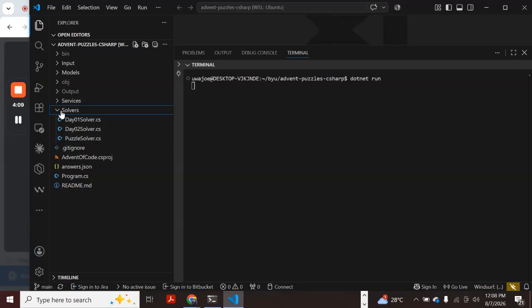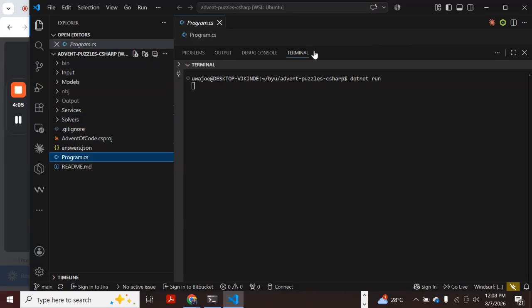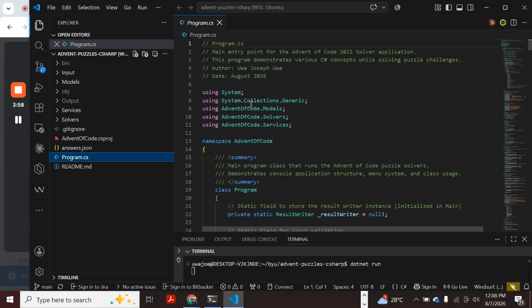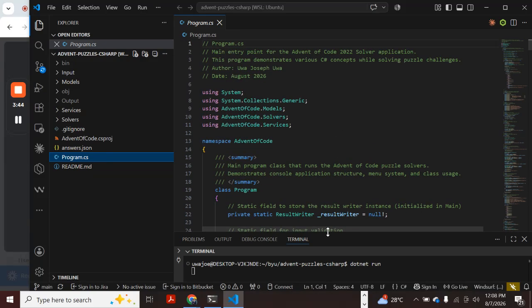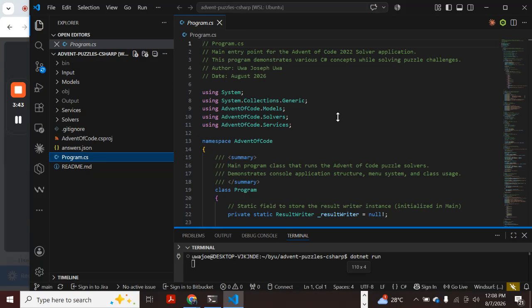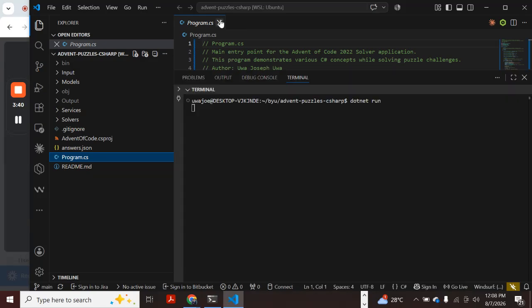I have everything all arranged, and here is where I have my main program that I'm running, which calls the algorithm solver, calls the model solvers and services, and does all the generations and calculations in arithmetic and all of that. So here is how it runs.